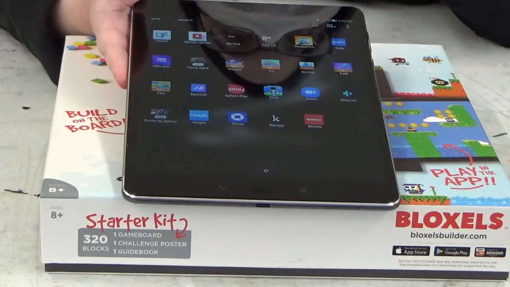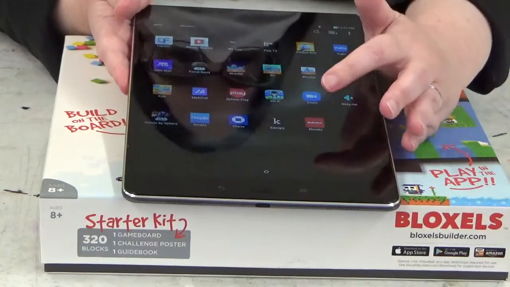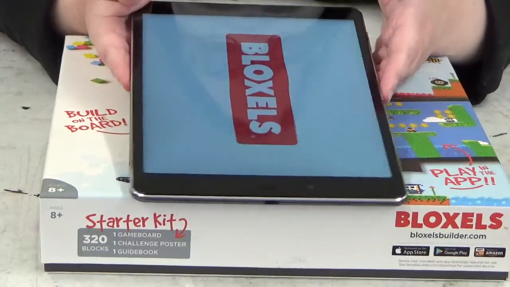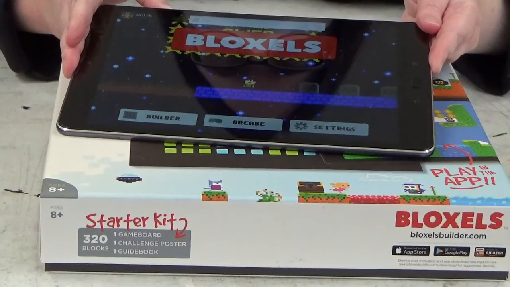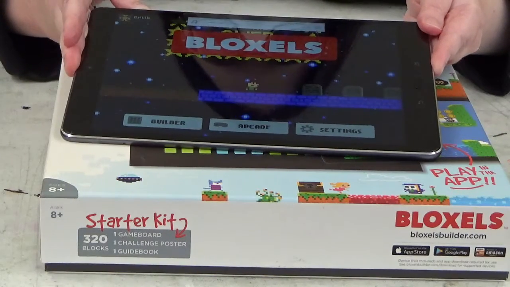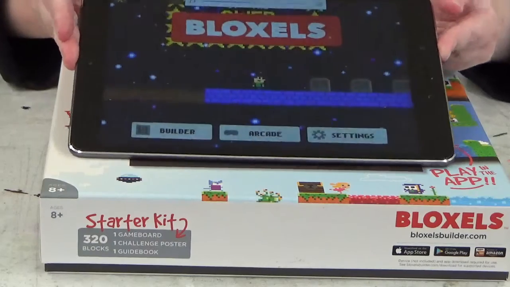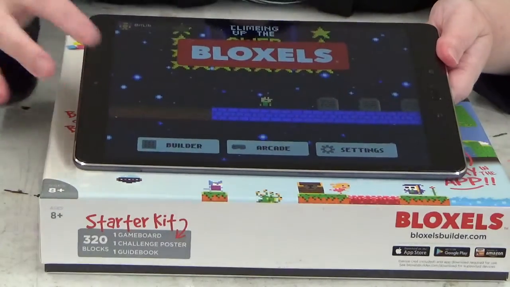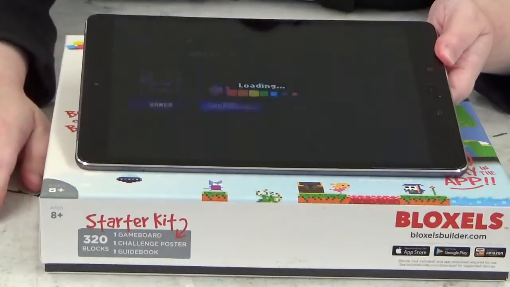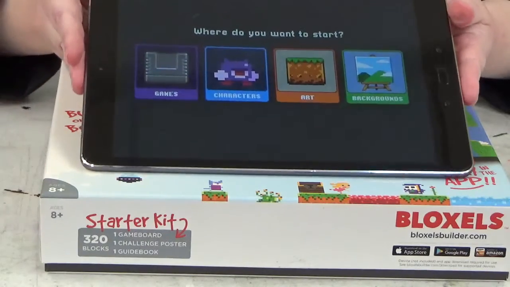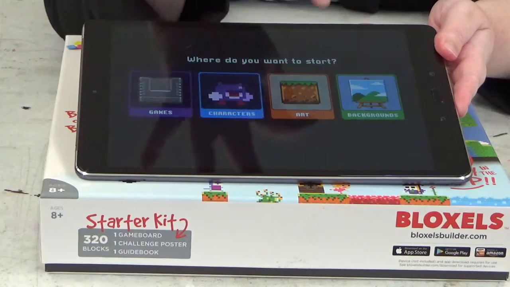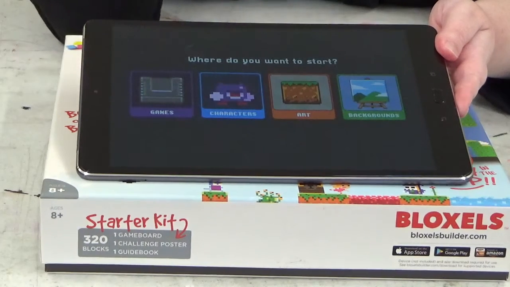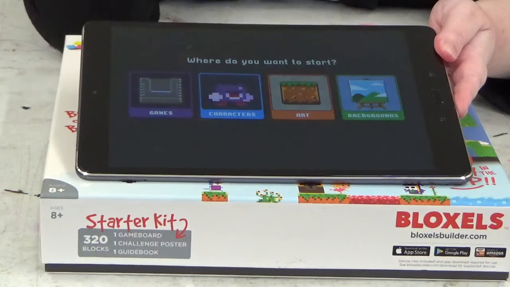So, in the previous video, I showed you how to, well, let's open the Bloxels app. So this is how the new Bloxels app is. And we are going to go to Builder. So we have these four things. We have games, we have characters, we have art. Yes, you can create your own art now. And we have backgrounds.